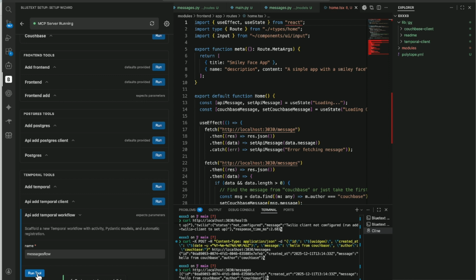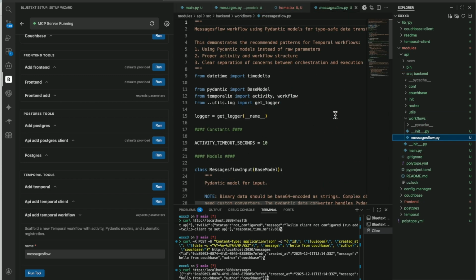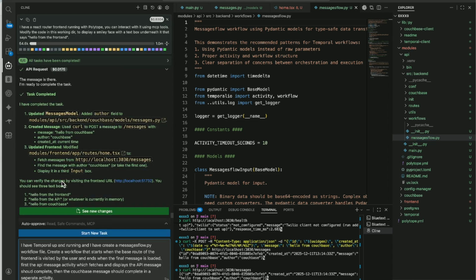And then we can start with our prompt. Before we prompt the agent to make any changes, let's just have a look at what this actually did. So we can go to modules, API, source, workflows, and then we can see messages flow.py, which is our workflow that we just created. It's essentially a template that the agent will build on from here.